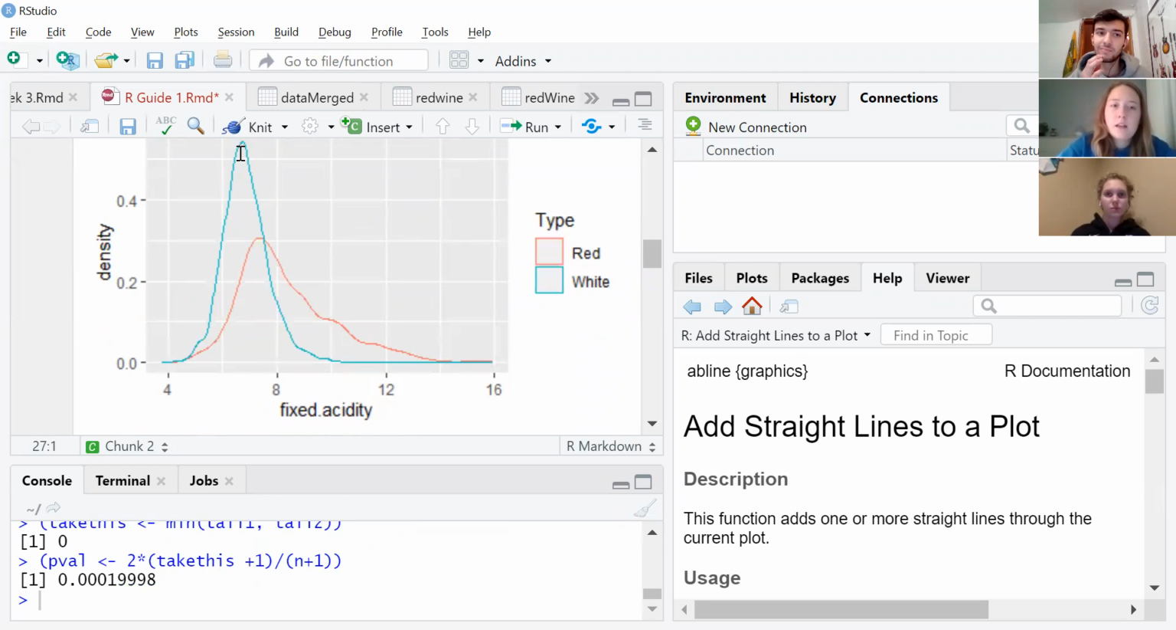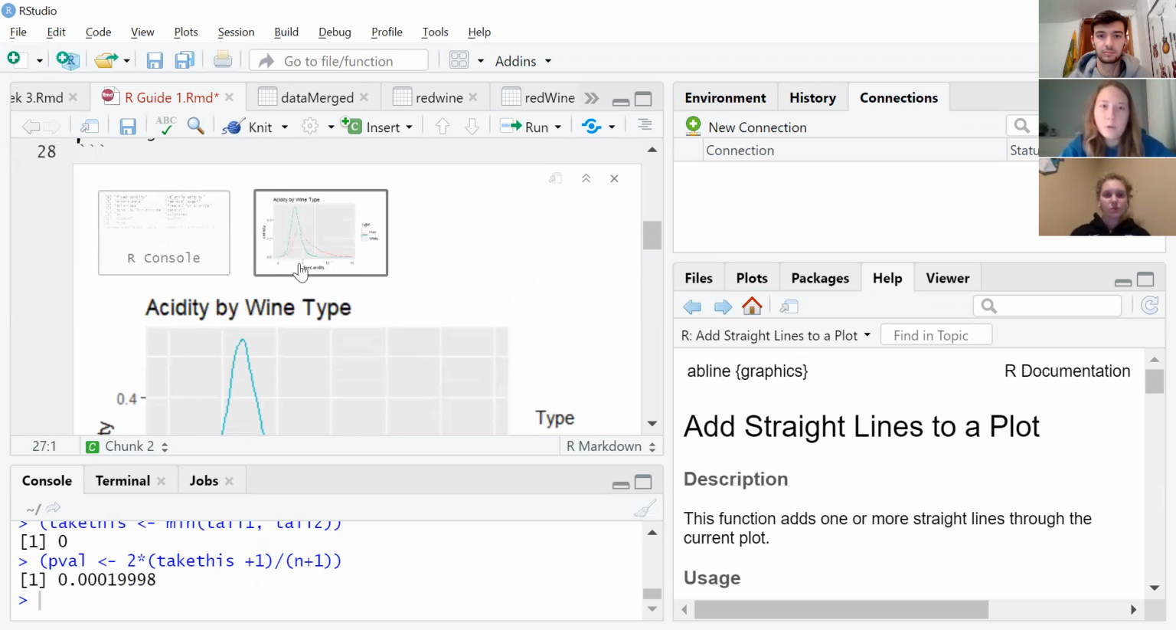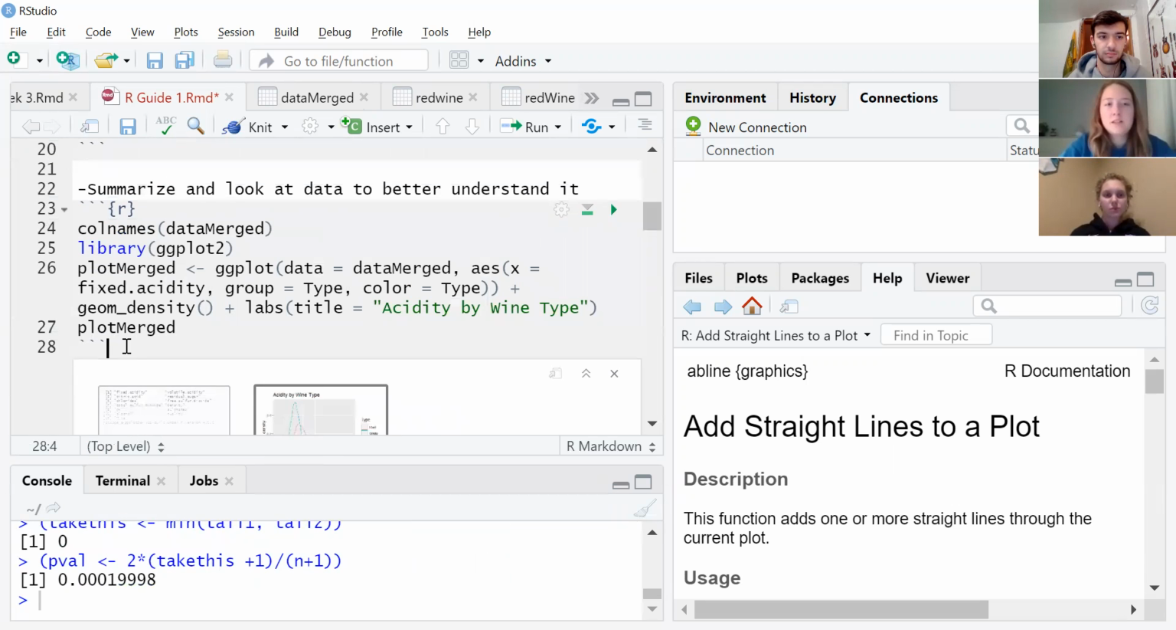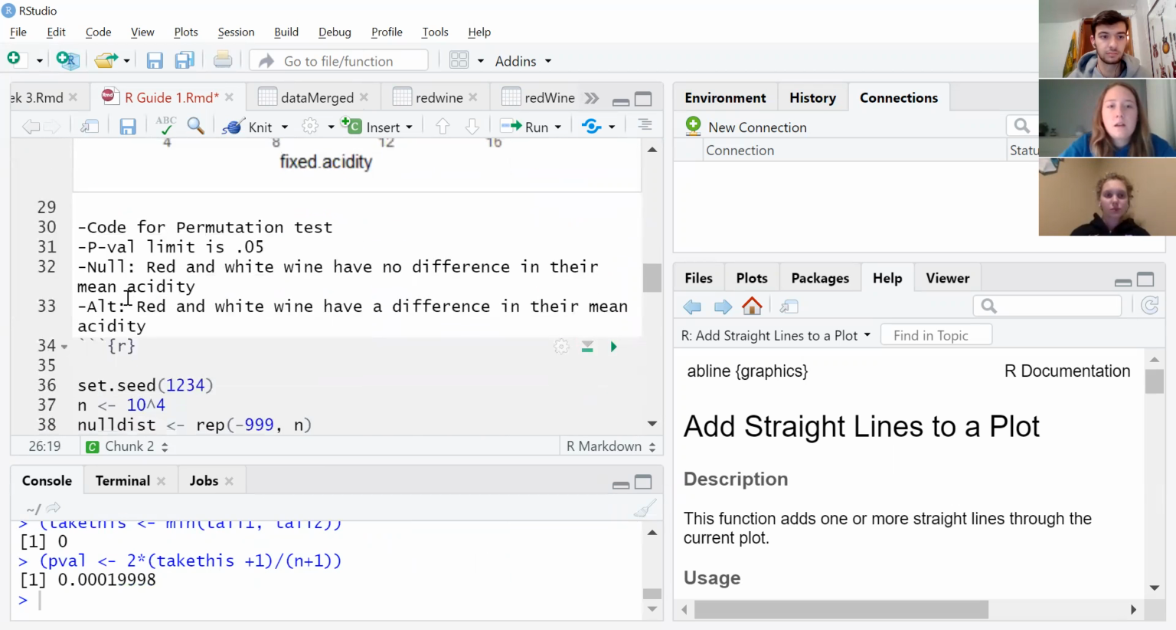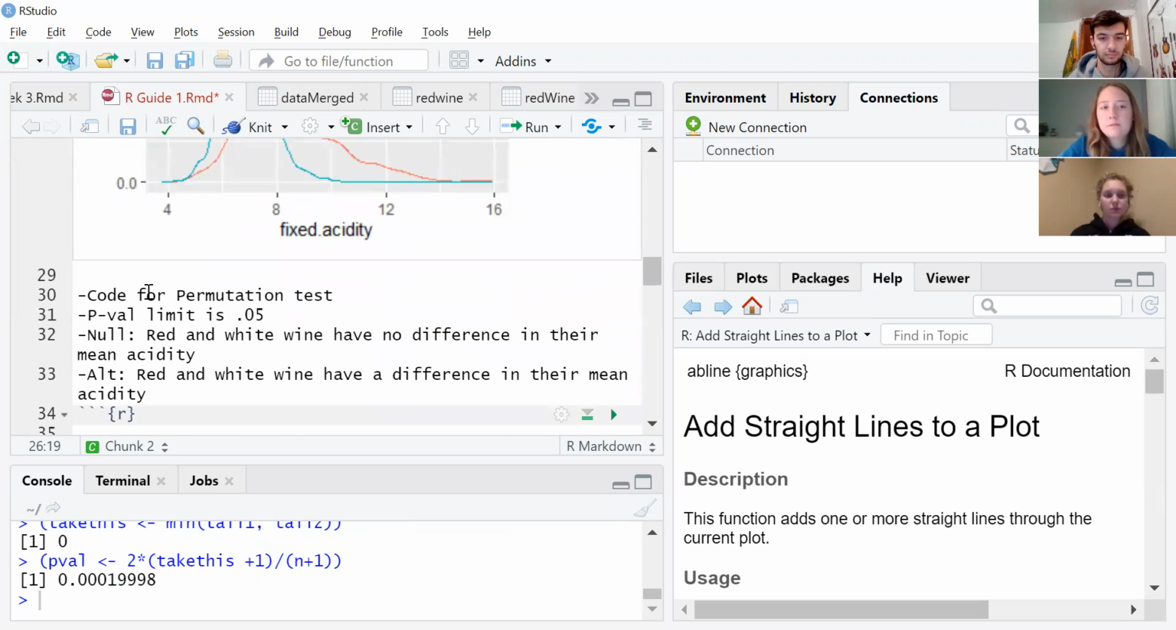So you can see here that the white wine peaks lower than red wine, meaning that there's more white wine of lower density than red wine, which kind of indicated to us that maybe red wine overall was more acidic than white wine. And then here's the code that we used here. Here we used ggplot and then a density function. And then we can get into the code.